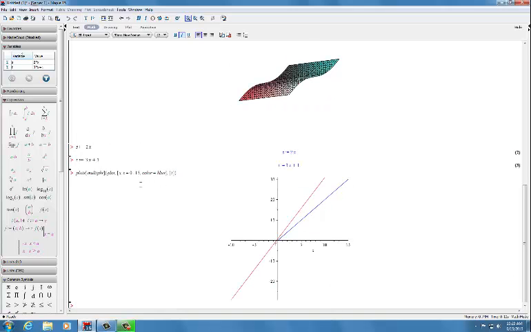Next, I will change the scaling. Maple's default value is unconstrained. However, by adding scaling equals constrained, it forces all the axes to use the same scale.